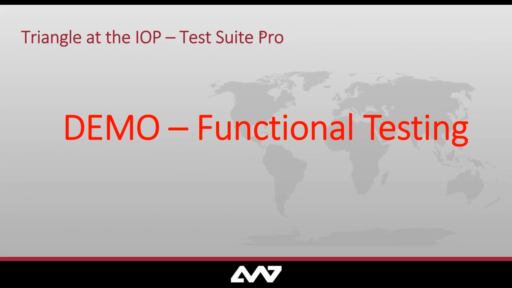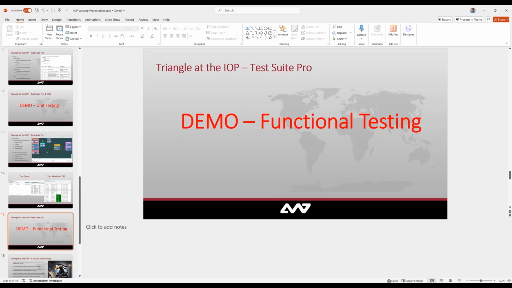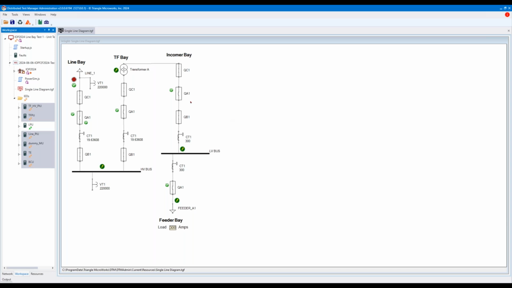And to do this, I'm going to go ahead and switch back to DTM first, and then we'll show Test Suite Pro. So I've now enabled all devices in this simulation. And again, as I spoke about before, this is specifically for the line bay.